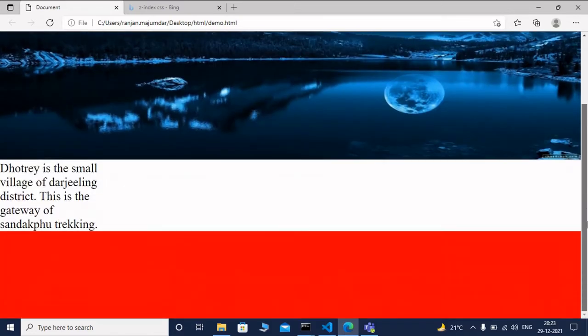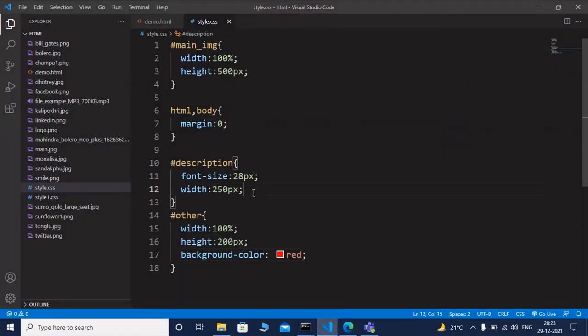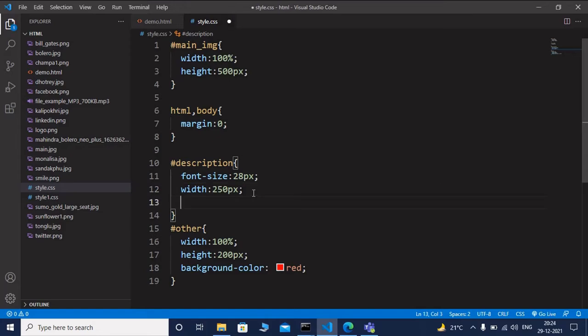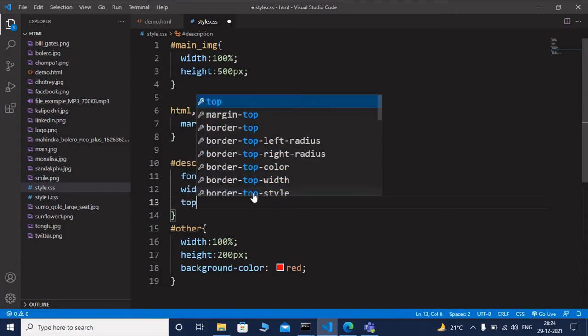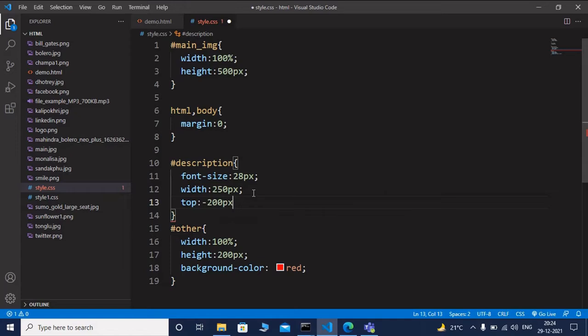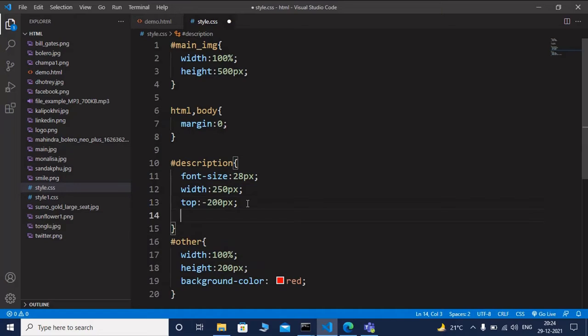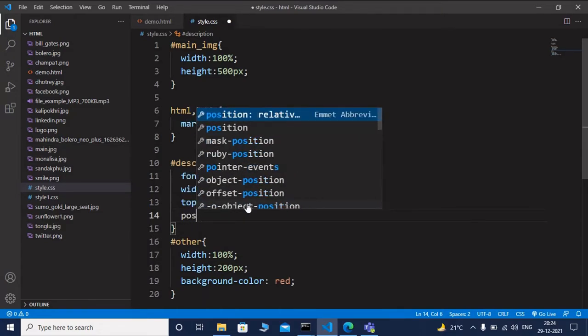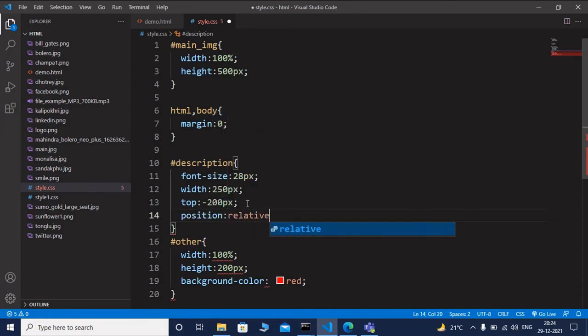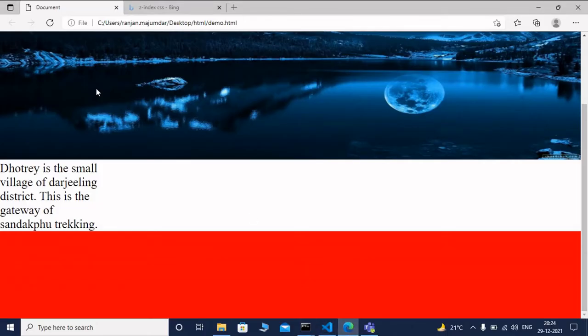You can see at the bottom there is a div with red background color. In my previous tutorial I showed how a developer can move the content over a banner, or over an image, or over a div. A developer can move content two ways. One is transform translate and another is top. Here I am using top: minus 200px. If a developer uses top, then, okay, I think there is a problem. In this case, a developer should use position relative.